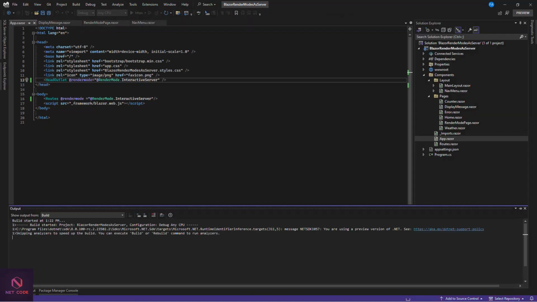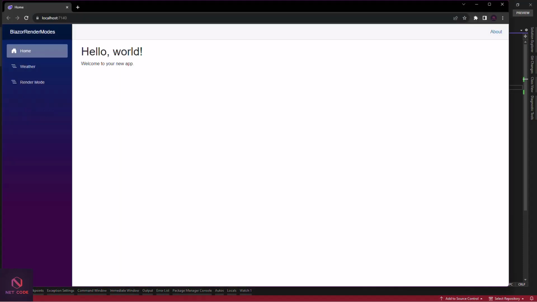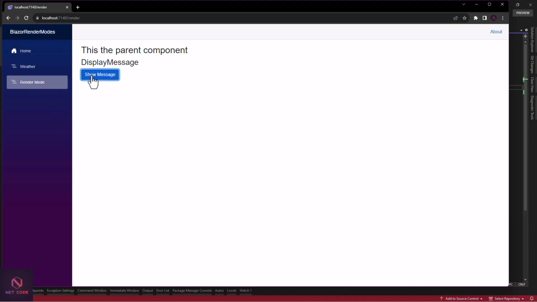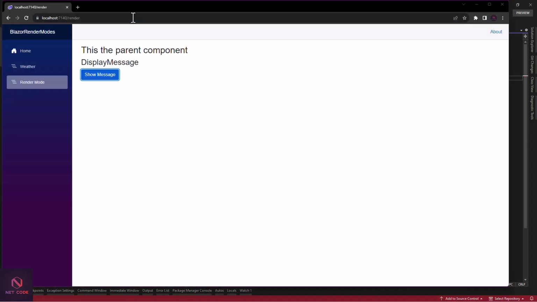Okay, so I just want to introduce you to all types of render modes, and for you to know which one you can use based on the use case or what you want to do. So let's check this out. I click on render mode, show message, and let's see if it is hit. Yes, it is. So click on continue, and you can see we have this message. So that is a way to specify it at the page level, the component level, and also the application level. You've gone through that.